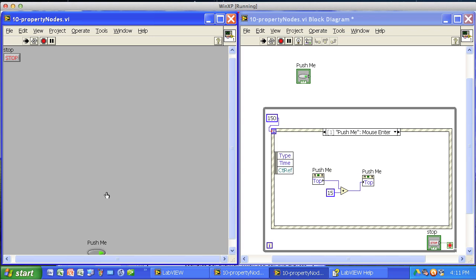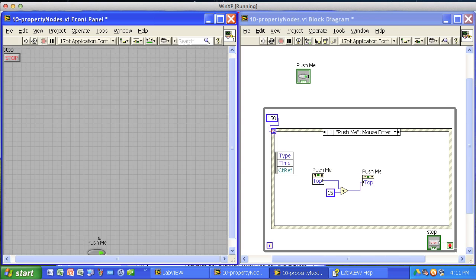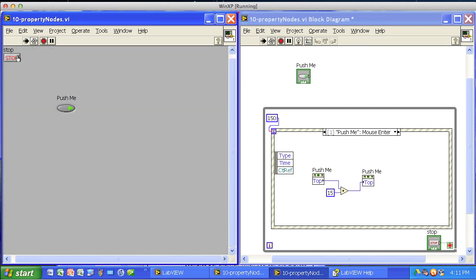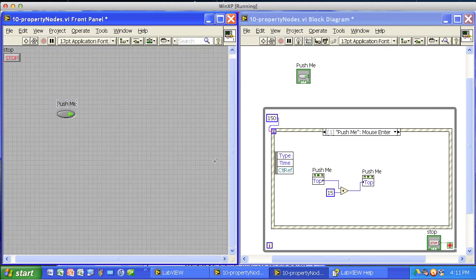Again, our goal here is not to make programs that upset the user or make buttons that are impossible to press. It's a fun little gag, but also a reasonable tutorial into how property nodes work. Hope that was helpful.